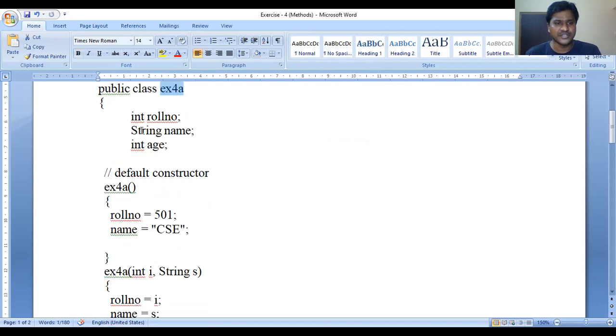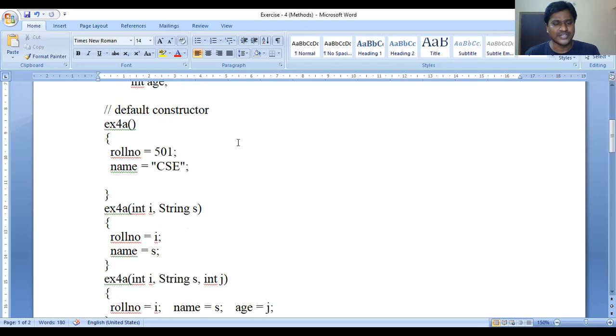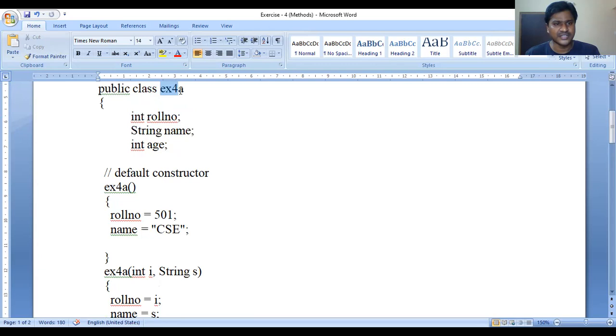Here I have instance variables for this example, student details. I need the details of the student like roll number, name, and age of the student. These are the instance variables we have defined in class ex4a. Coming to the default constructor, the constructor name is the same as the class name, ex4a, and there is no parameter list.